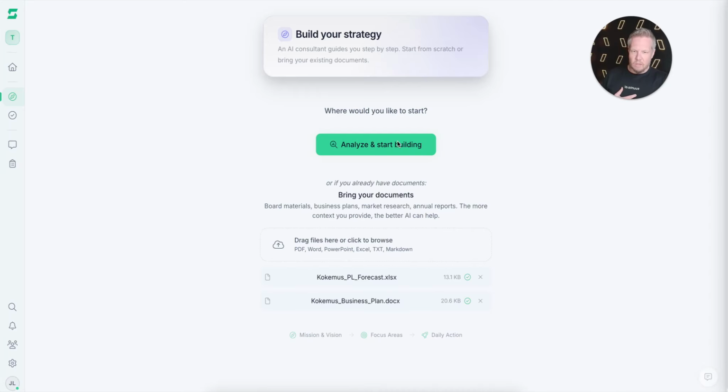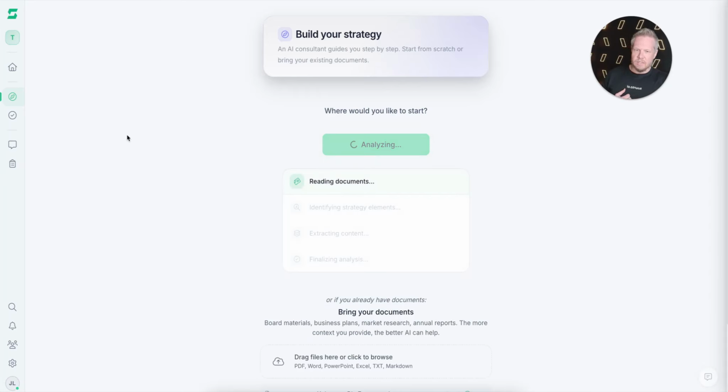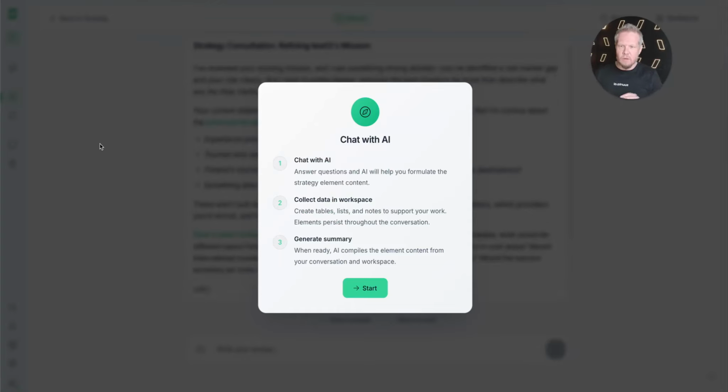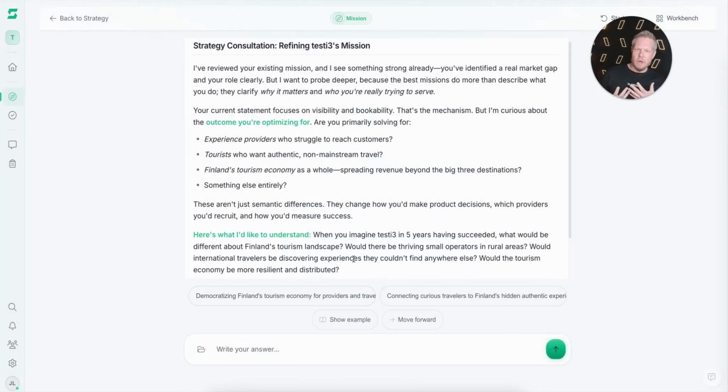All right, now I'll ask the tool to analyze this and start building. This will take a while, so I'll pause the video and we'll get back when this is done. All right, now after a few minutes, the AI is done analyzing the documents I've given it, and now I'm going to progress in creating my strategy. So let's move on.